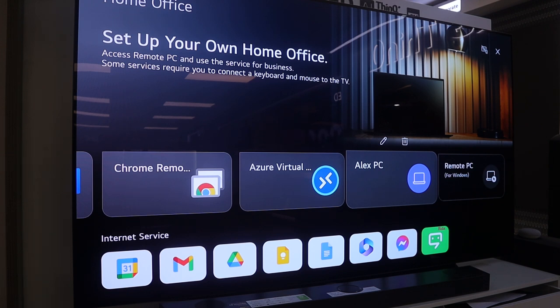It is that simple. So guys, that is essentially how you get to remotely access your laptop via the LG TV. Let me know how you guys would use this, whether it is to send emails, create PowerPoints, or just work on your Excel.